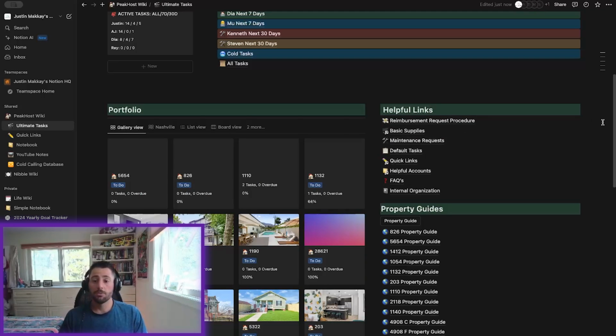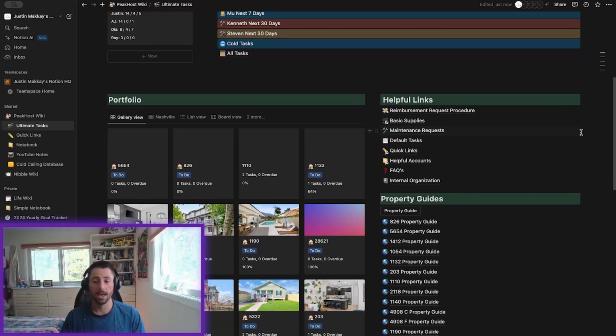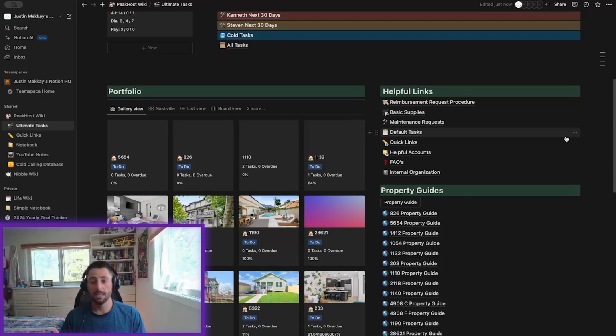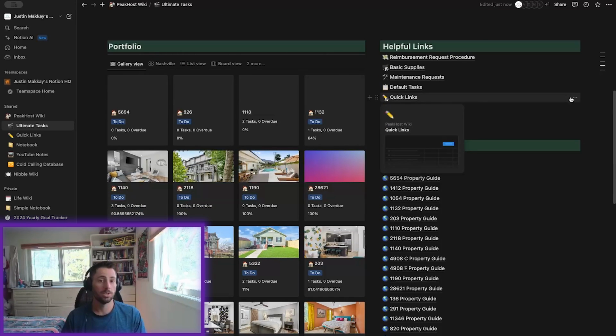We just have helpful documents for people. So different procedures, the basic supplies that you want in a new property, how to handle a maintenance request, default tasks. These are default tasks for bringing on a new property. So when it gets to assign to account manager, those are the tasks that they need to do to get ready and get going. Quick links, that's what we saw in the first one.